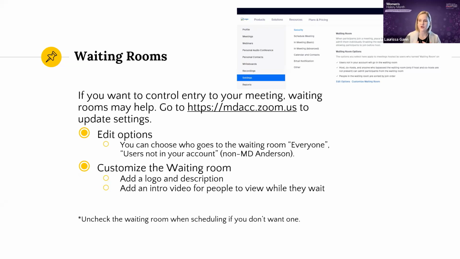So you can go to your global Zoom settings at mdacc.zoom.us. You can edit your waiting room options. You have a couple options. You can choose that everyone goes in the waiting room. That would be the case where maybe you're doing an interview, you want everyone in the waiting room, and you'll let them in when you're ready. You can also choose only users not in your account. That's what I have set up for tool time.